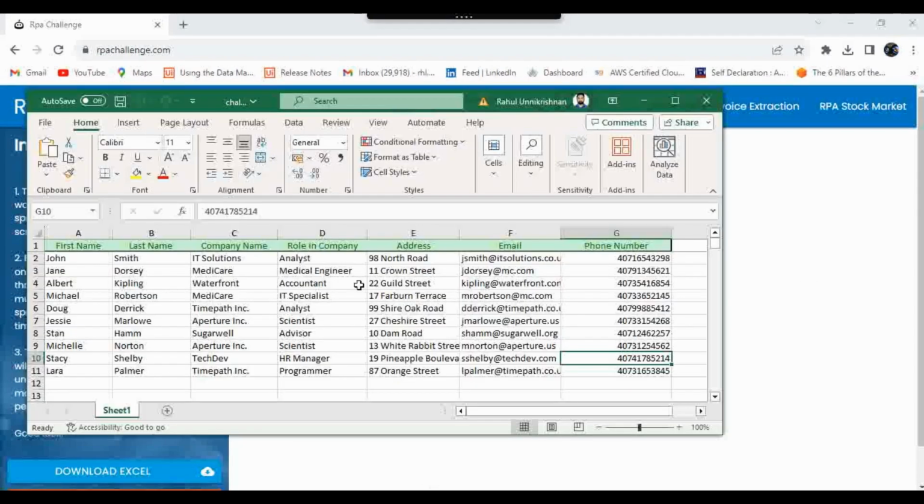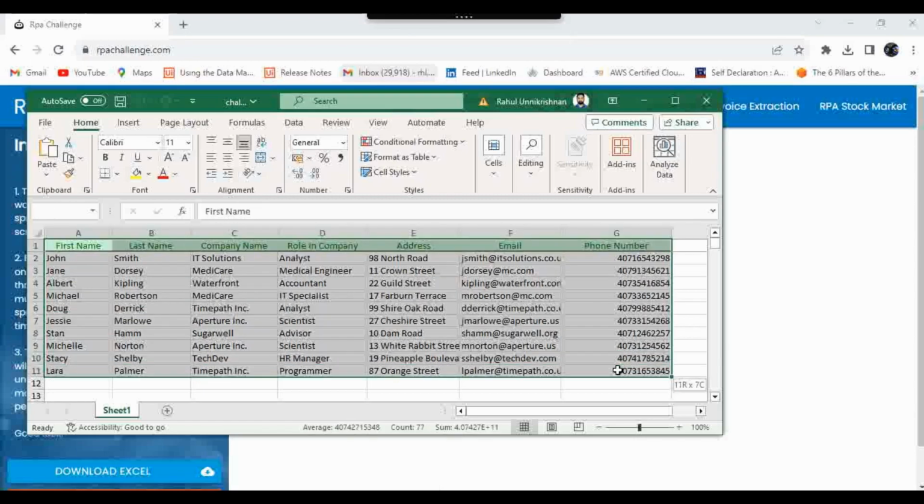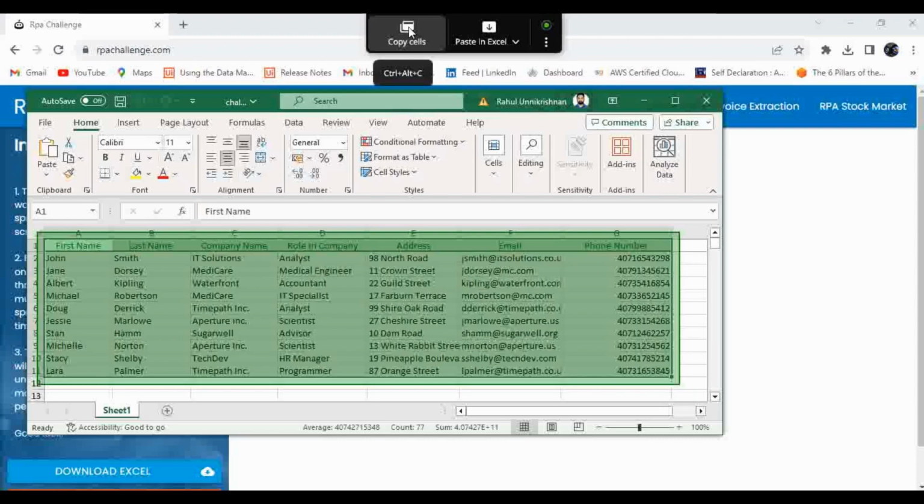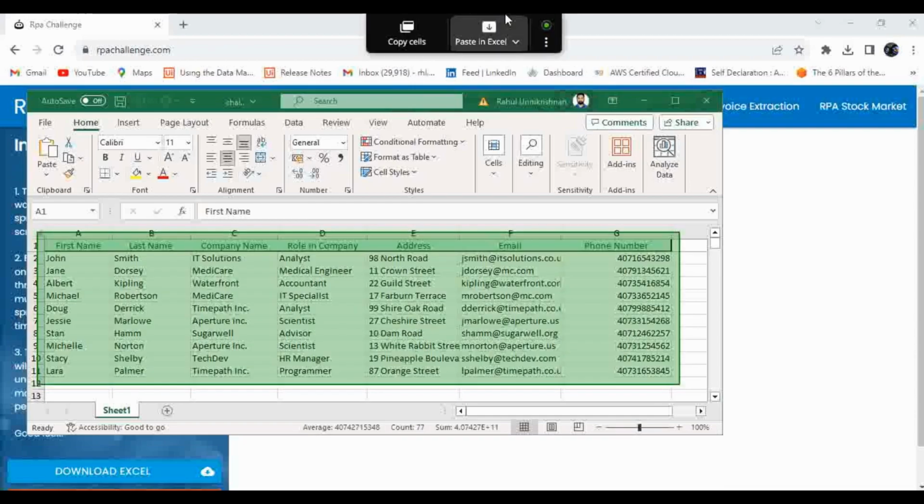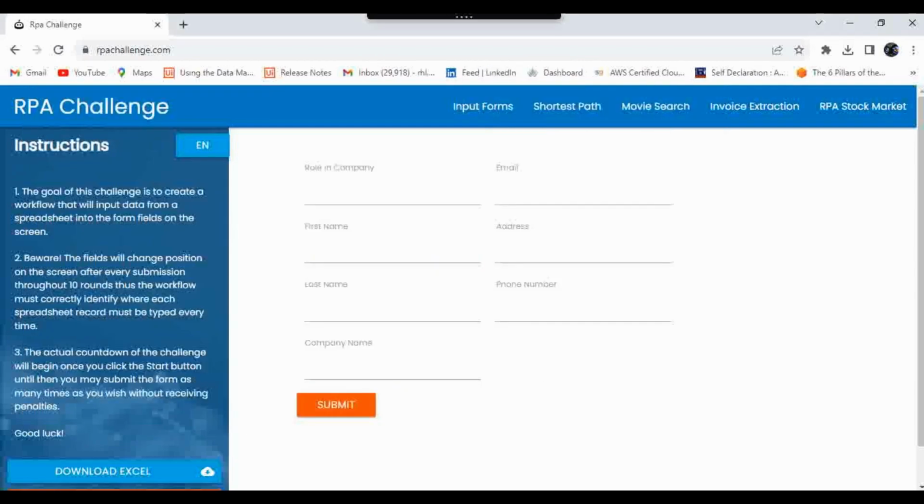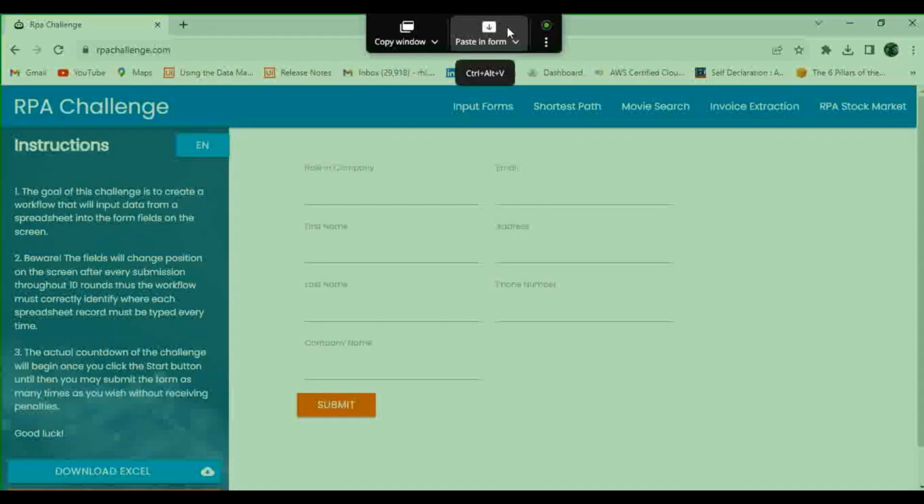So what I'm going to do is keep this Excel open, and here I'm going to select the entire Excel cells. Then I just select copy cells, or I can use the Control Alt plus C shortcut key as well. Just give the copy shortcut. Now you can see it is analyzing and copied as Excel. And where do I need to paste? I don't want to paste it in the Excel, right? I need to paste it over here. So, paste in form, right?